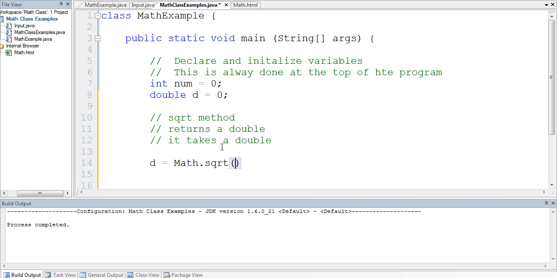I can send it a variety of things. I could send it an actual number. So if I put the number 25 here, and I put 25.0 to indicate that it is in fact a double, what this line will do is take the number 25, send it to the Math square root method, and calculate the square root of 25, which is 5, and then put it into D. So we go System.out.println, and let's just output it.